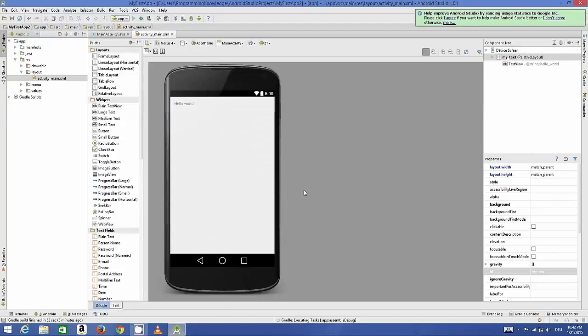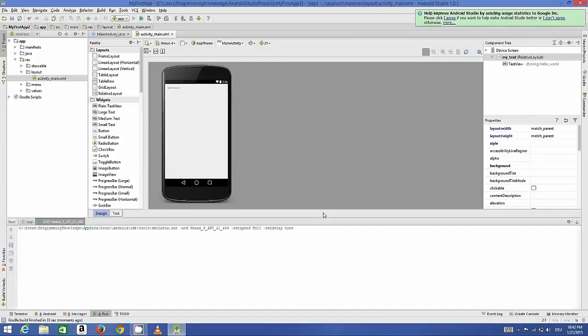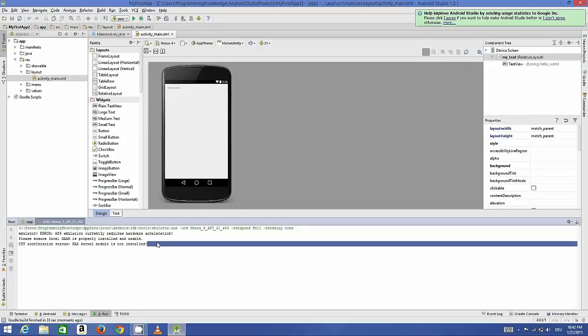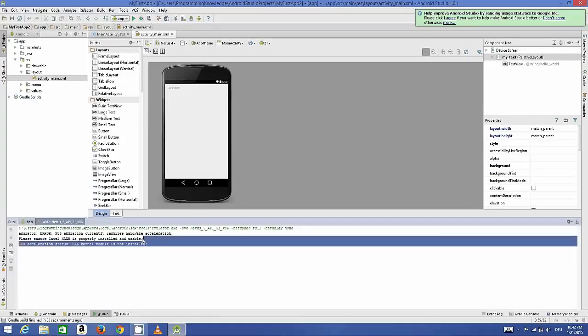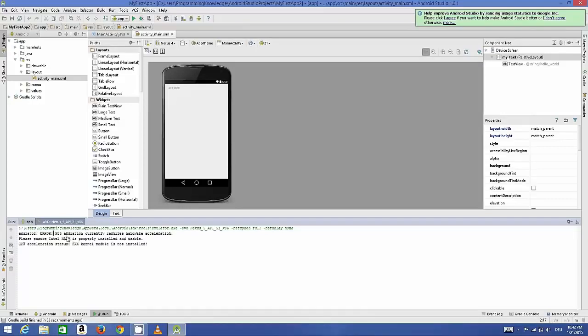And now hopefully it will run. But sometimes you can see it gives you this error, and the error says that x86 emulator currently requires hardware acceleration. Please ensure that HAXM is properly installed. So this is the common Android problem whenever you run your first Android application. So don't worry, we are going to solve it.